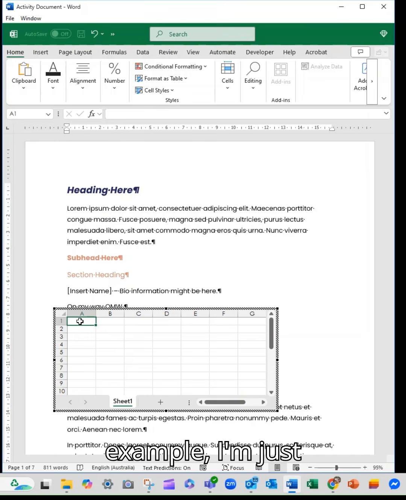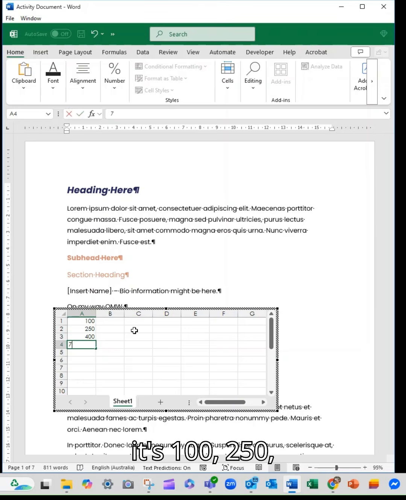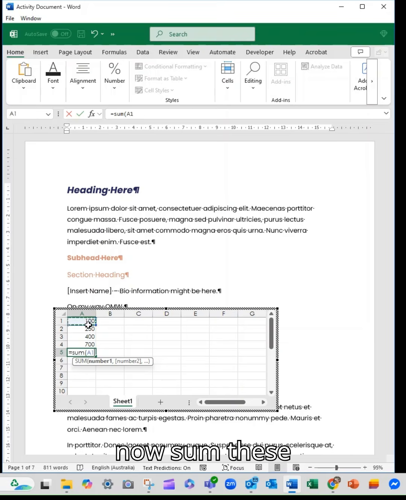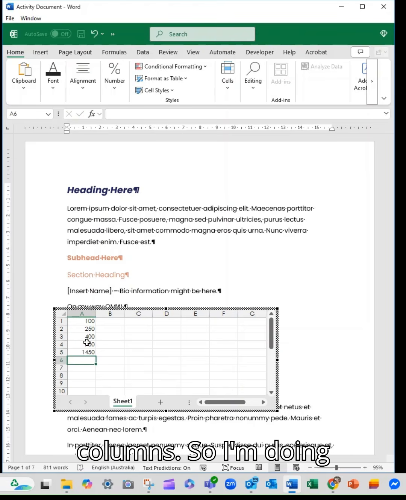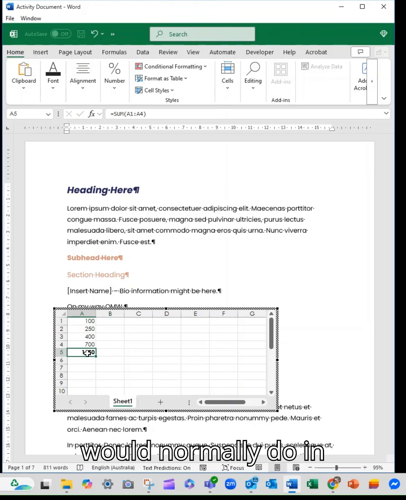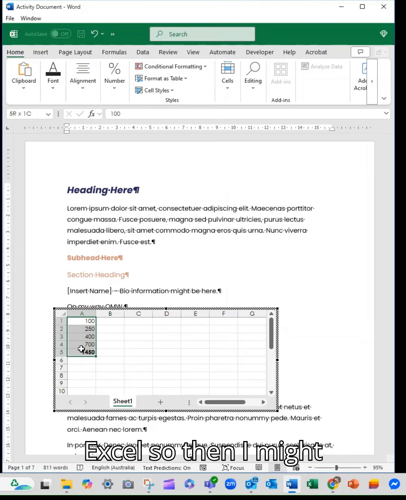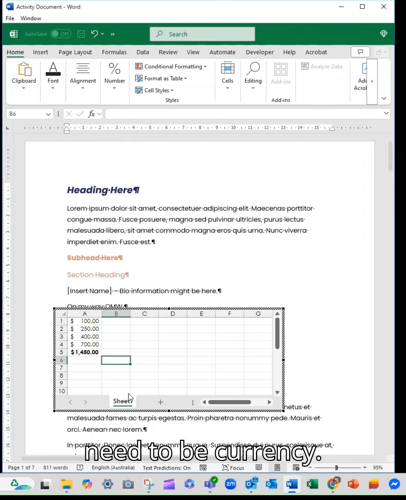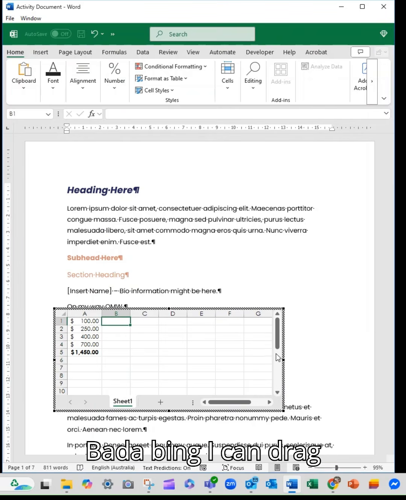So as an example, I'm just going to click in it here. Make sure that one's open. So it's 100, 250, 400, 700. So I can now sum these columns. So I'm doing all of the things I would normally do in Excel, like so. Then I might decide that these all need to be currency, bada bing.